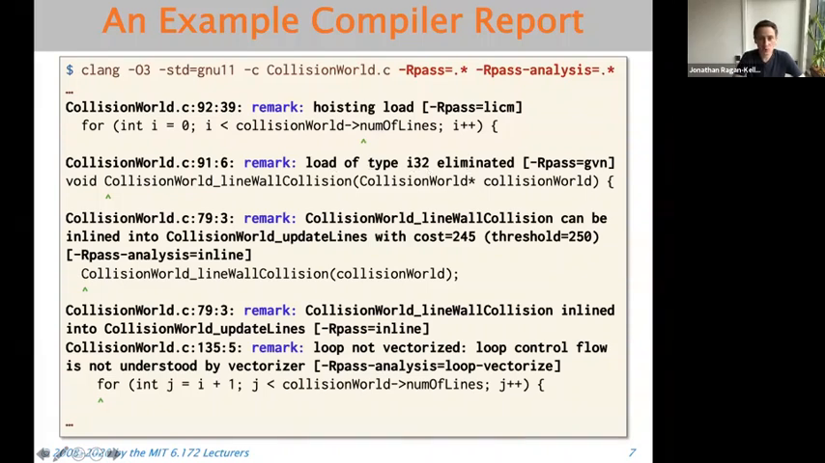It's eliminating a load because of the global value numbering pass. I'm not quite sure what that means in this case. Here we can see some analysis results. So saying this method can be inlined into this other method on this line here, line 79. It estimates the cost of that inlining is some magic number 245, which seems to be less than the threshold 250. So indeed, it does do that inlining. That's the thing it tells us next.